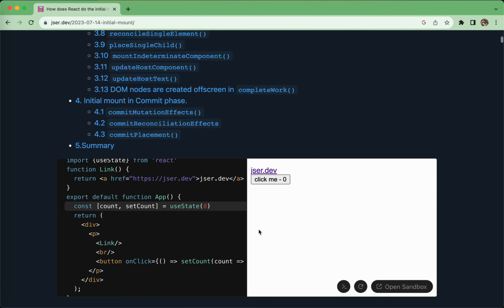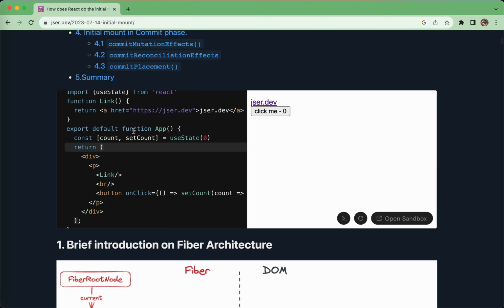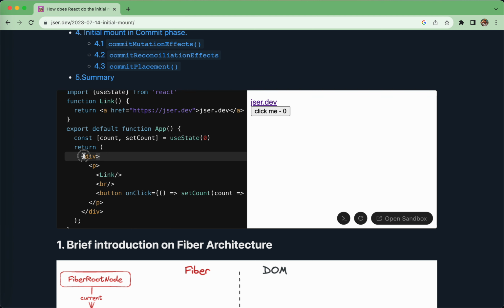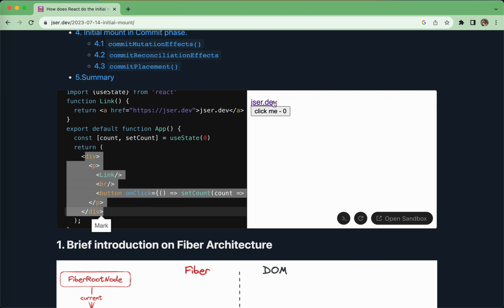Let's begin. Here's the demo of a very basic React app. We're focusing on the structure here. This is the rendered result in the DOM. We want to know how React interpreted this code and got it rendered to the DOM, like with this link and this button.